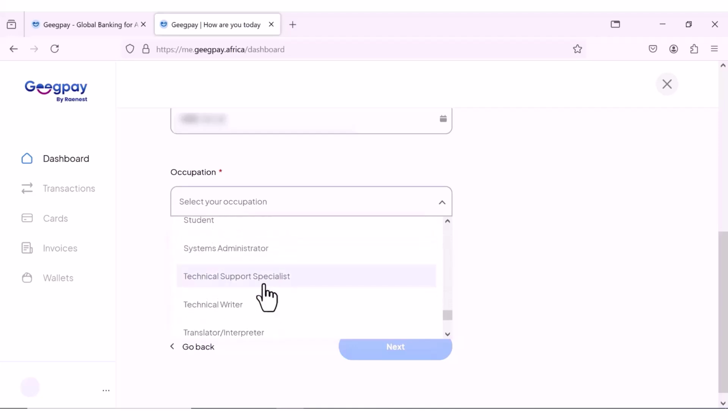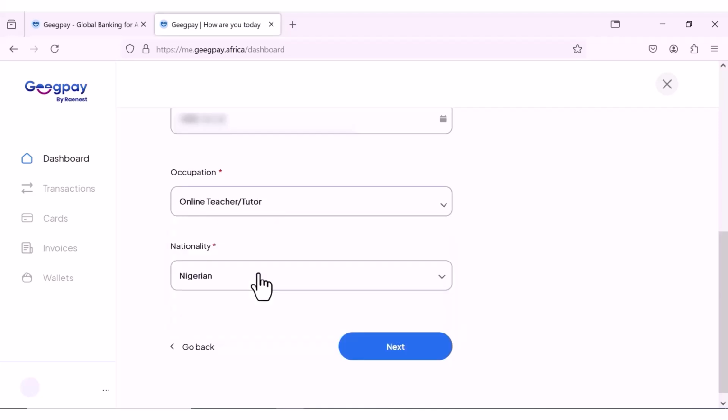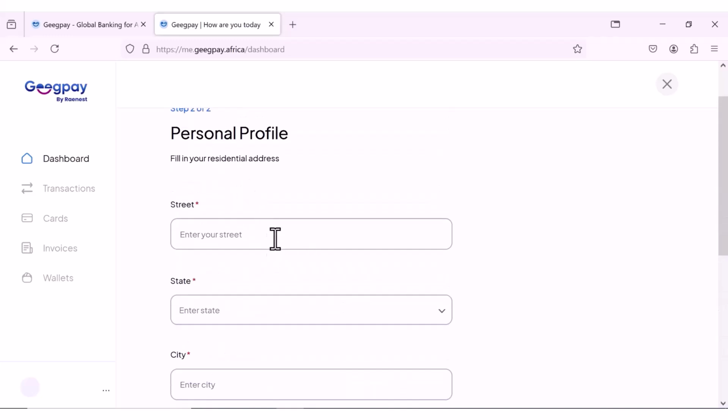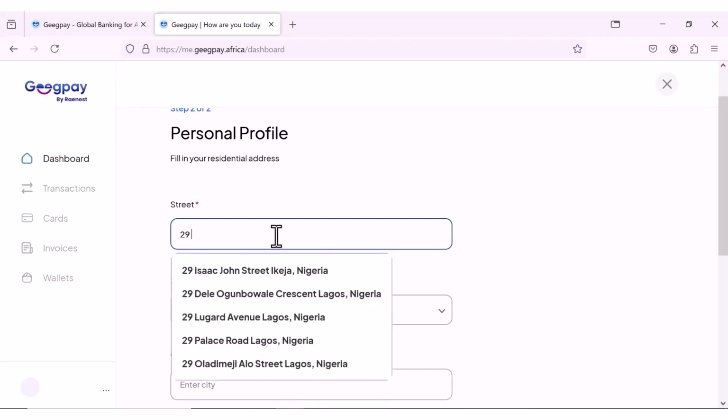If you can't find what's in line with what you do, you can just select other. All right, so I'm going to look for, let me just say online, online teacher and tutor. So you click on next, and then you want to put your city and your address. So I'm just going to put an address right here. This is not really my correct address, but I'm just going to use it for the purpose of this video.